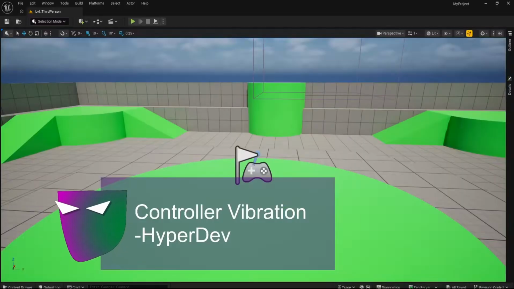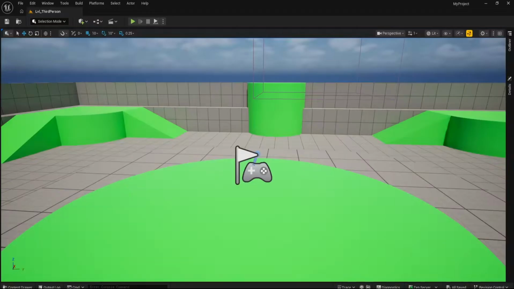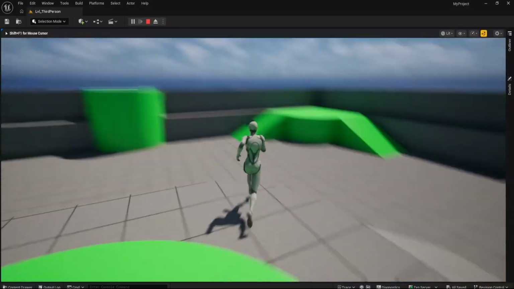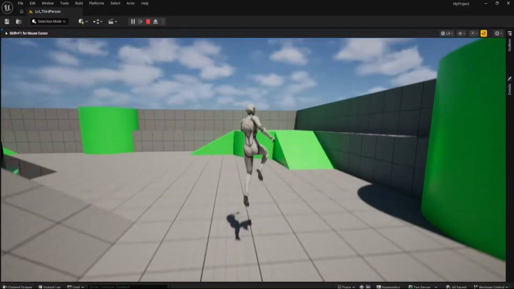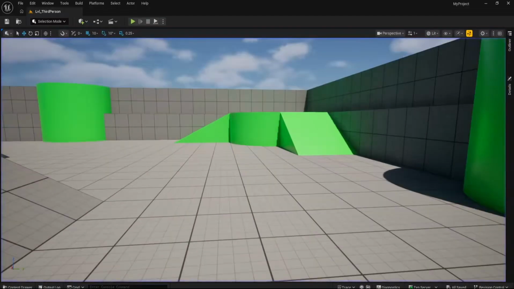Okay, so this is how you add controller vibration inside of Unreal Engine 5. So the very first thing you want to do is to go into your sample project. I simply want to make it so that the moment that I press the jump button, the controller vibrates.